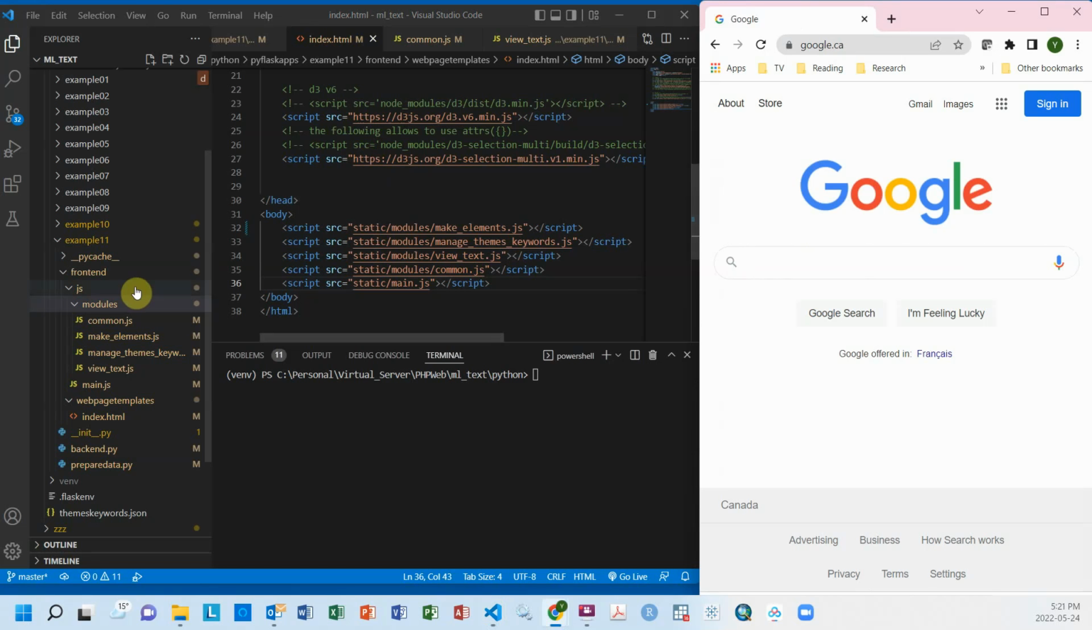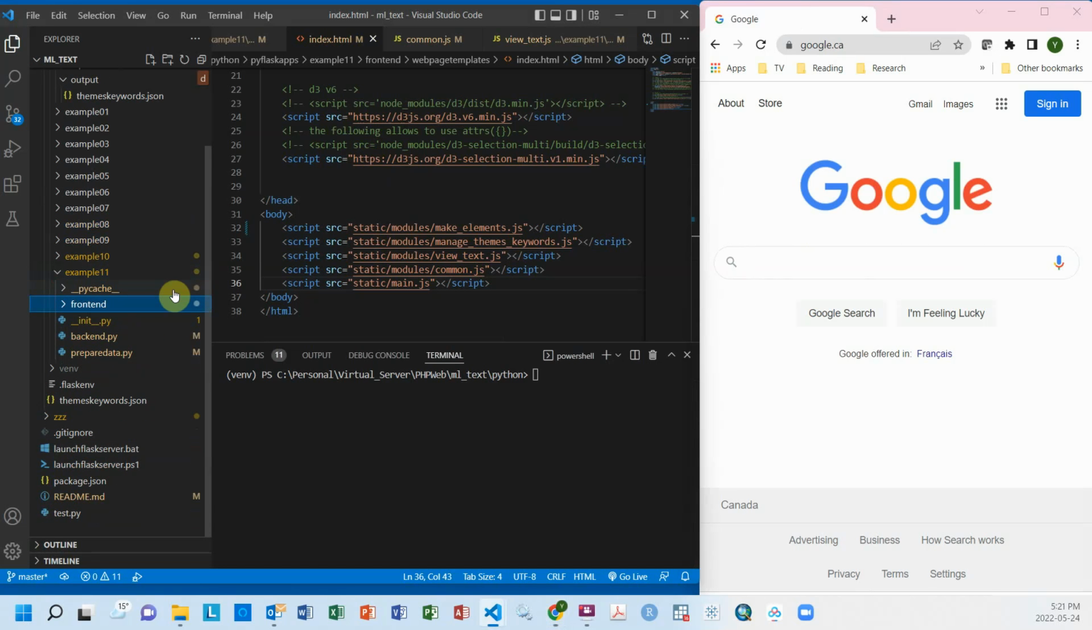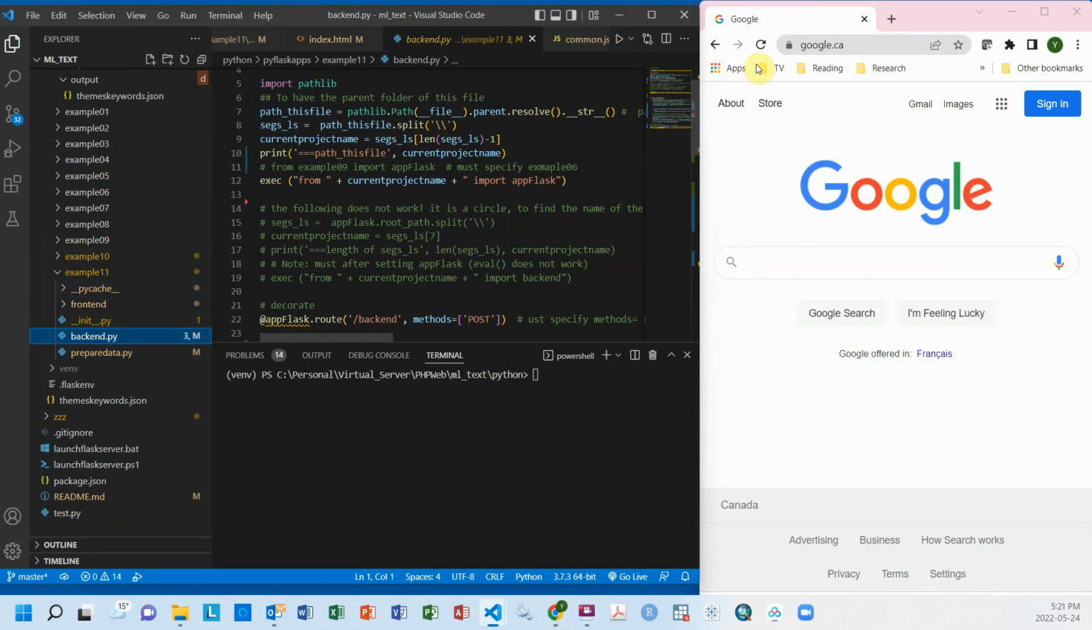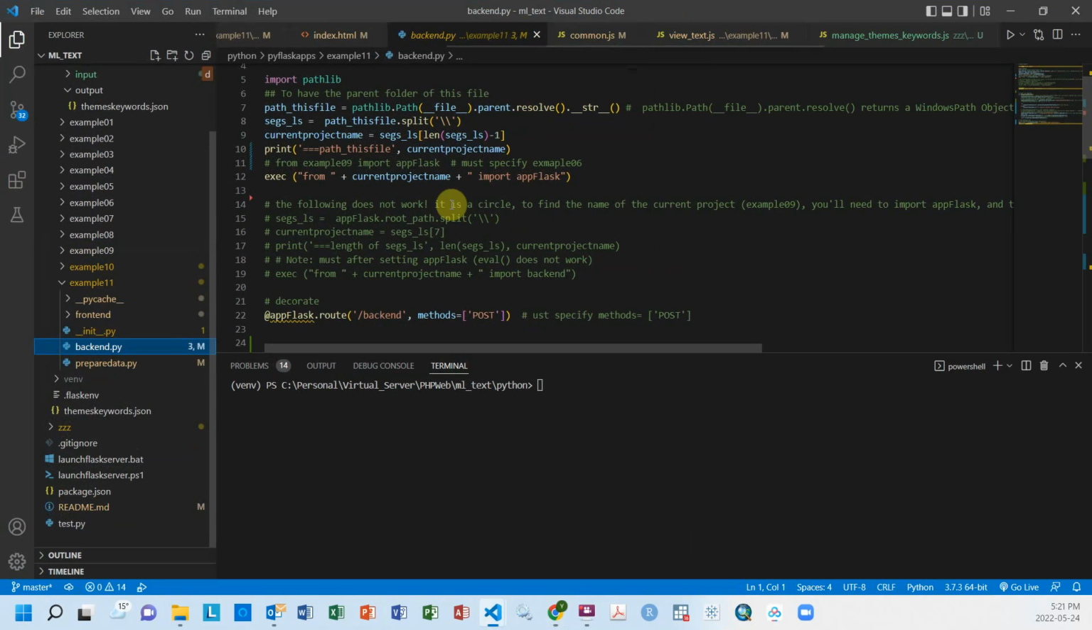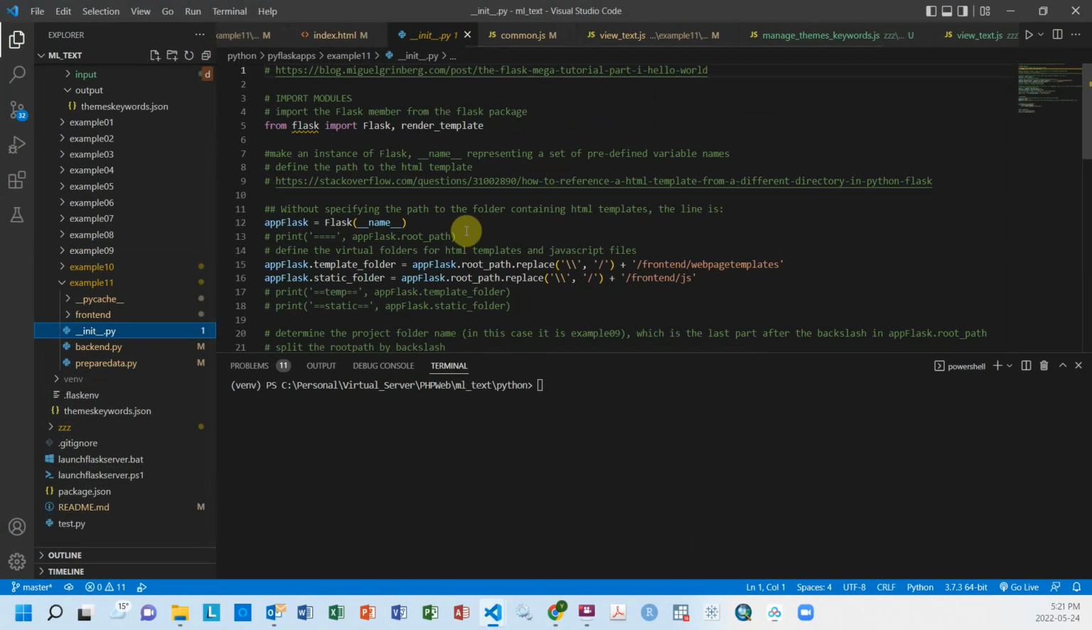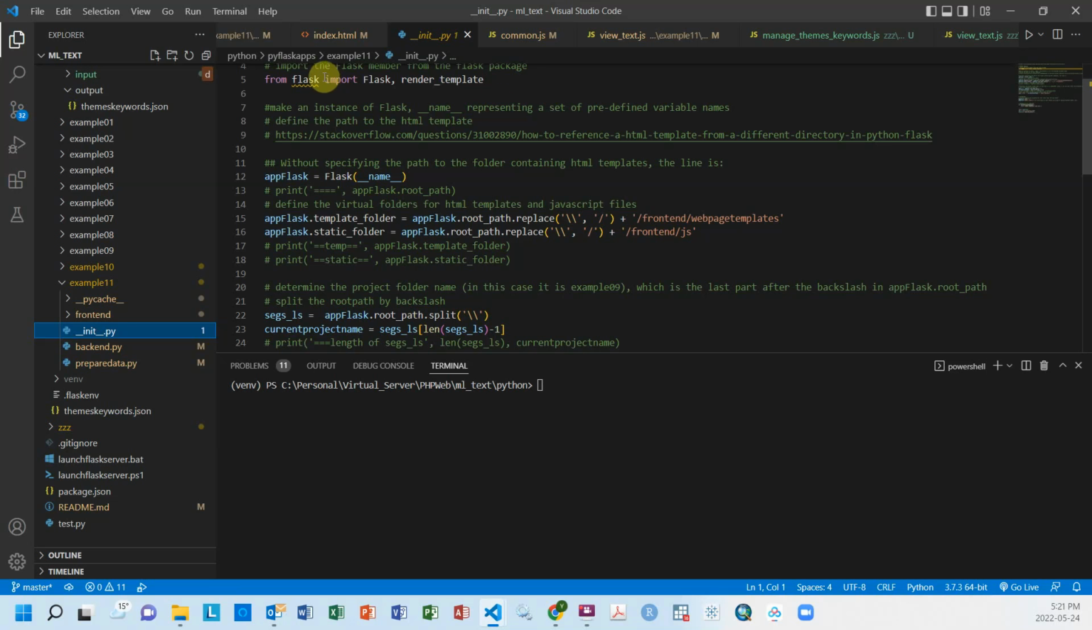Now we're going to go back and work on the backend, right? The backend initially is like this. It's going to load, so we just go through these functions. The first part is to import the request for this backend. Oh, sorry, let's go back to the init file first. For this init file, we're going to import Flask. This does not change.